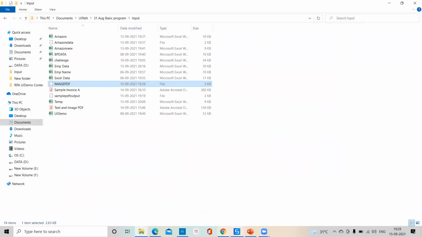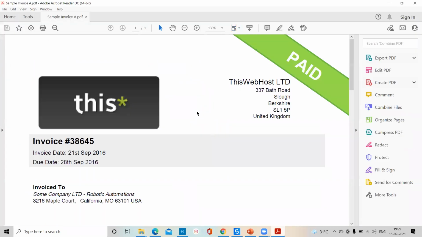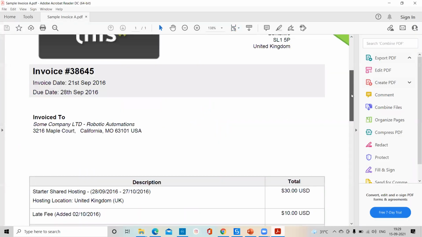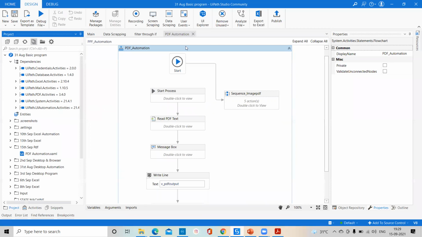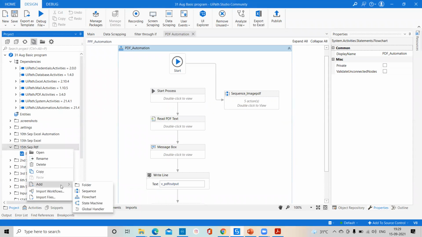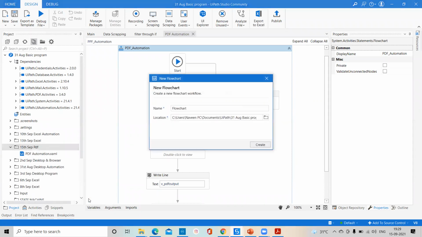I will show you that use case. Here we have to extract the invoice number. Let me open the simple invoice A and show you. In this PDF, we have to extract the number. So in UiPath, I will create a new flowchart. In the 15th of September project, I'll go for Add and choose Flowchart. Here I'll name it invoice.